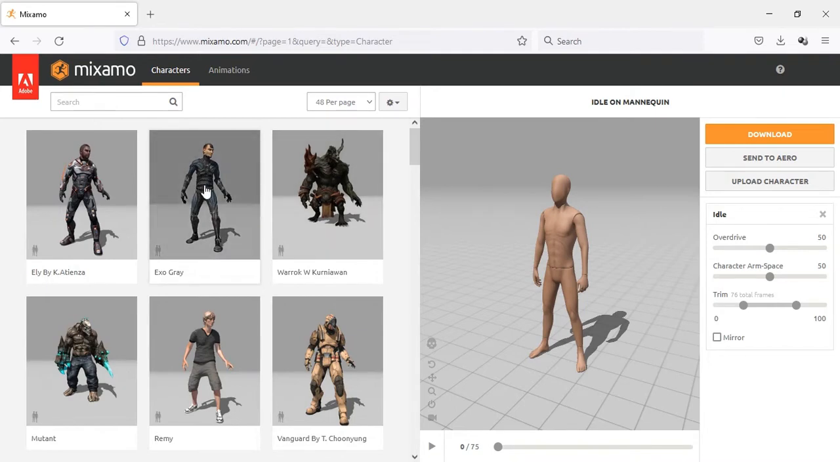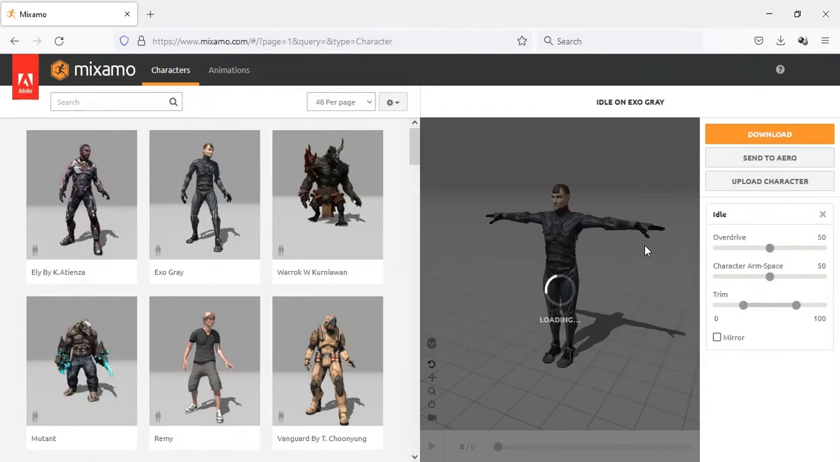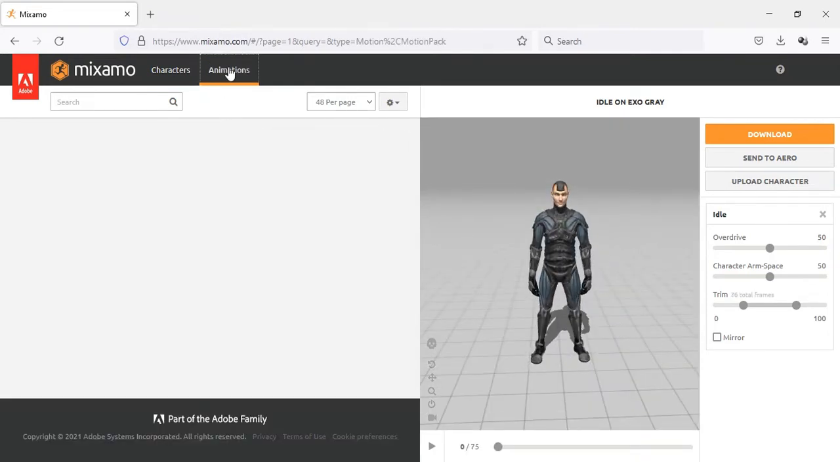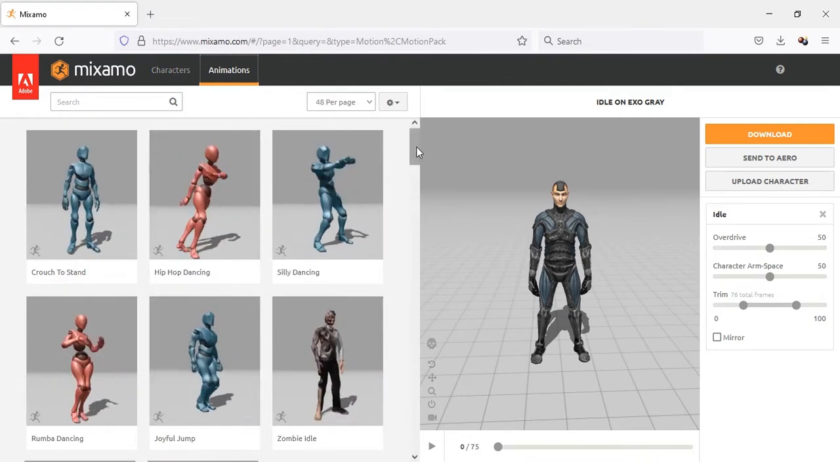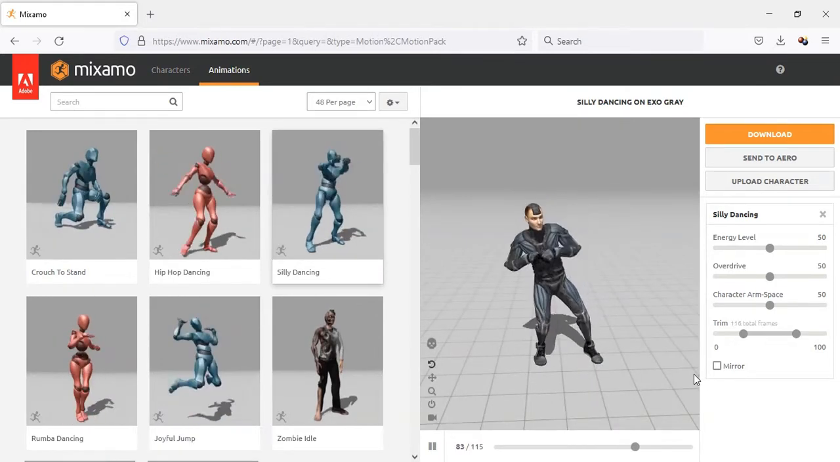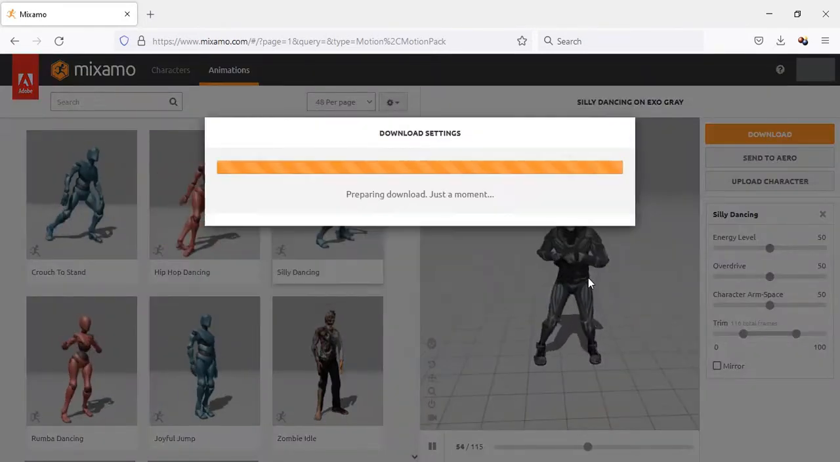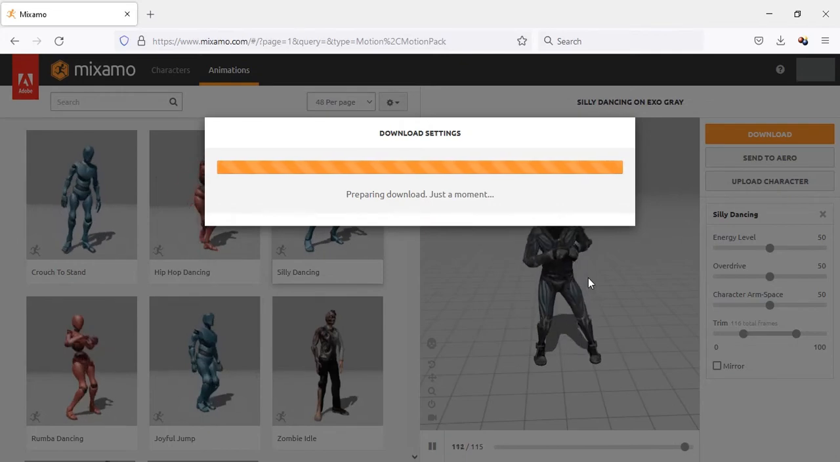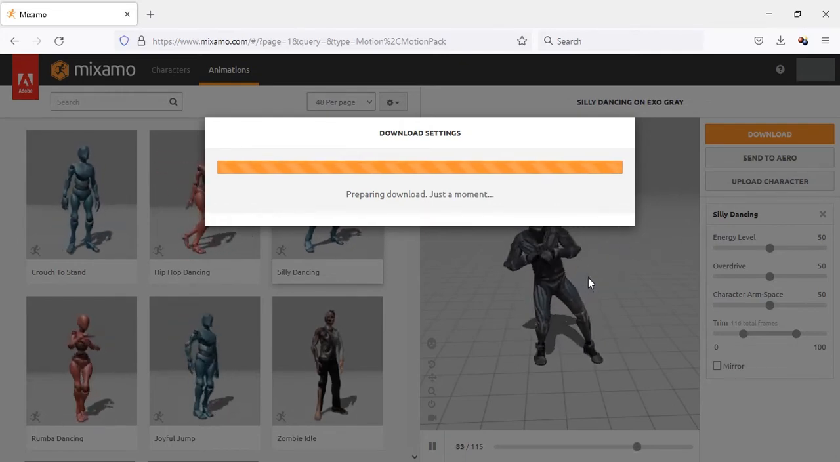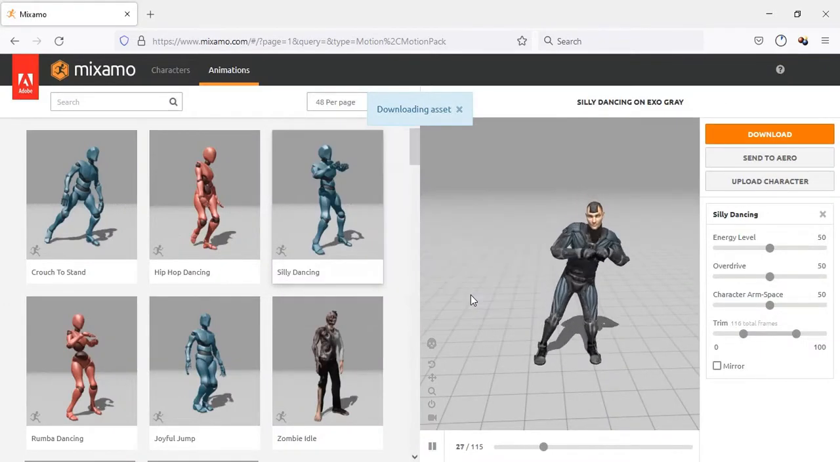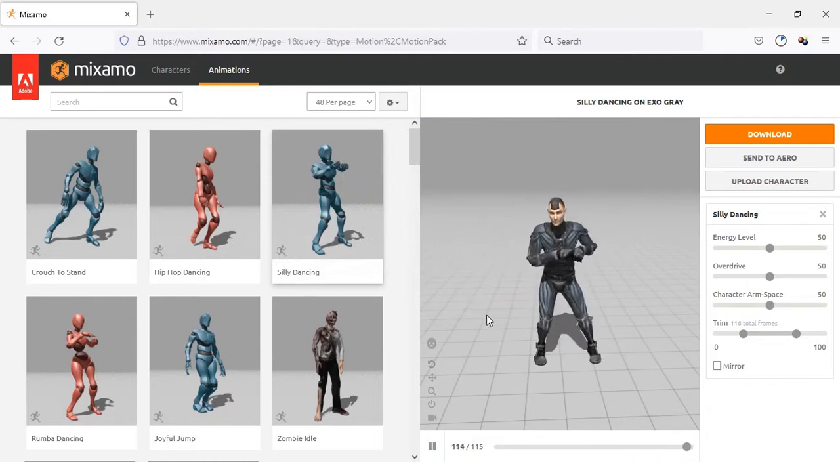For instance, I use this character. After selecting the character, go to this animations panel and I select this particular animation clip. Now download it. Now this animation has been saved in my PC.